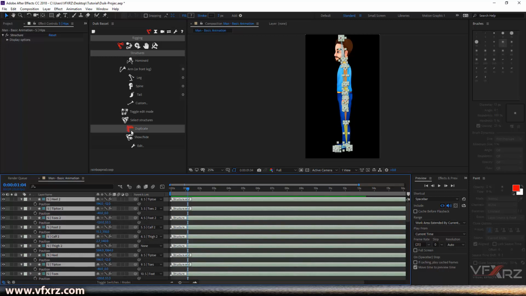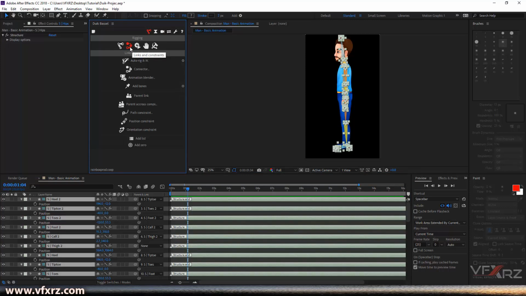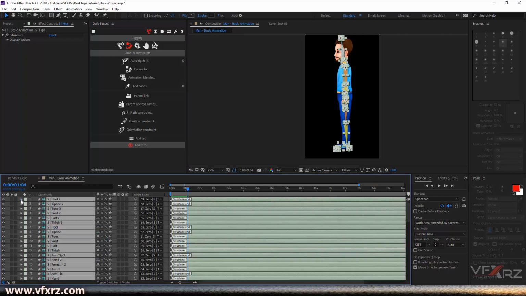Okay, now here go to links and constraints, and now here add 0. When you press that, you should wait for 0 on all these layers, and now as you can see all my layers are 0. Very good.